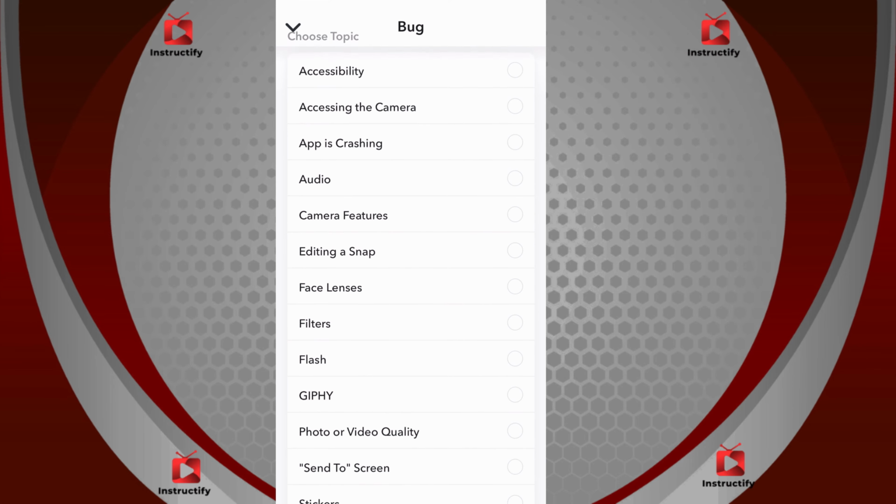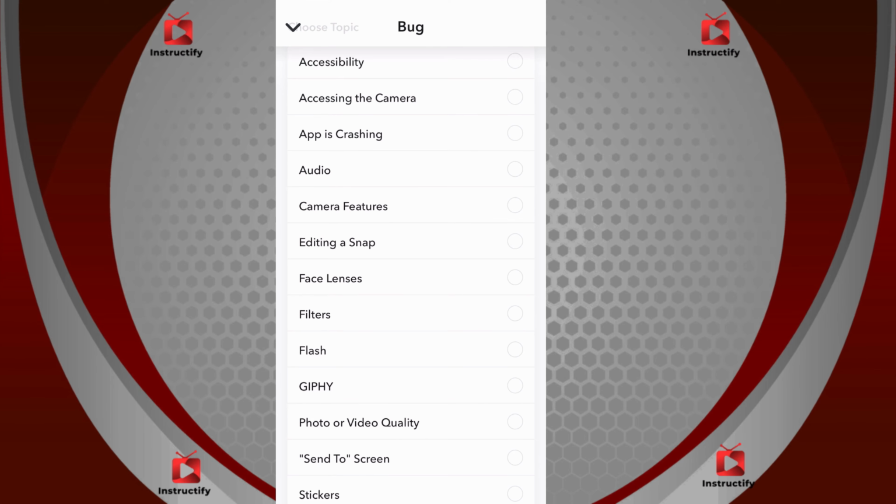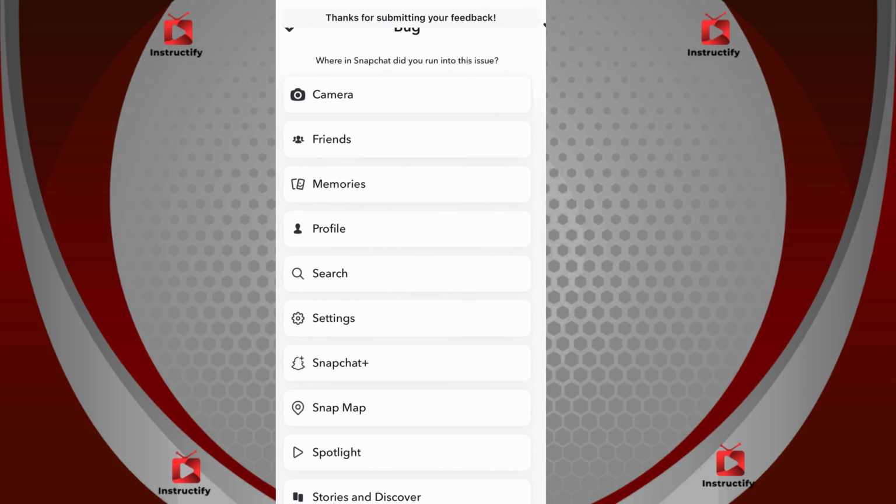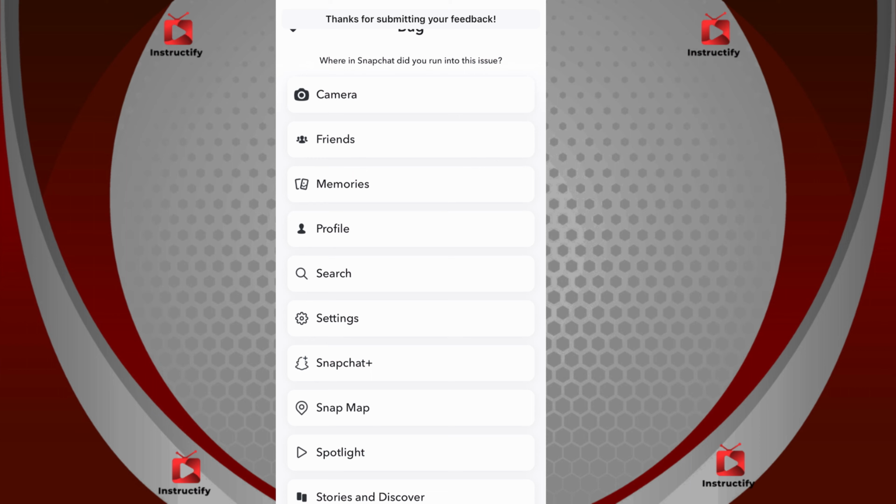You're going to have to scroll down, choose the second option right here where it says accessing the camera. Just click on that. You're going to submit that. And in 24 hours, Snapchat should get back to you and tell you what your problem is. And your camera should be fixed and you should be able to send snaps.